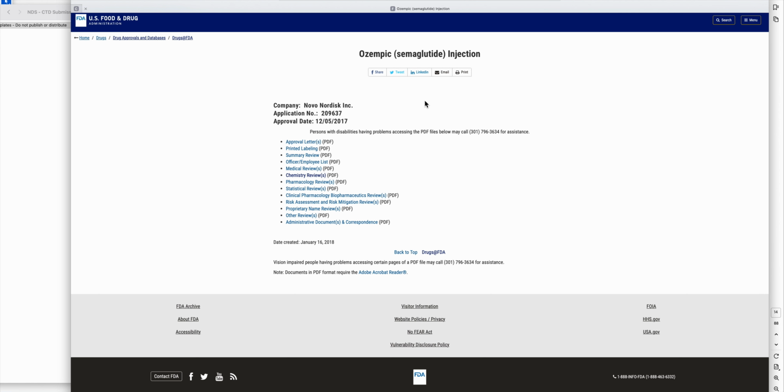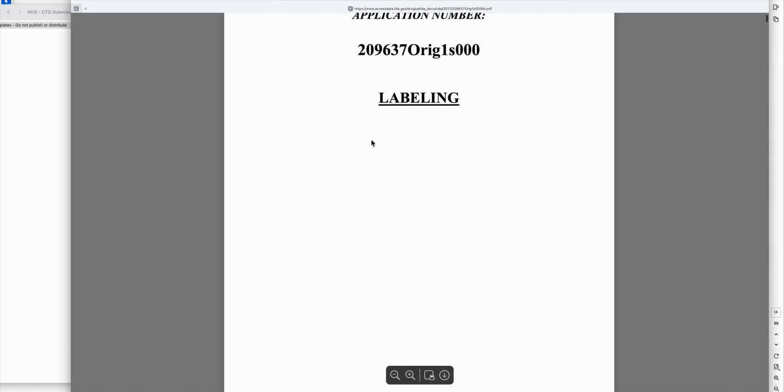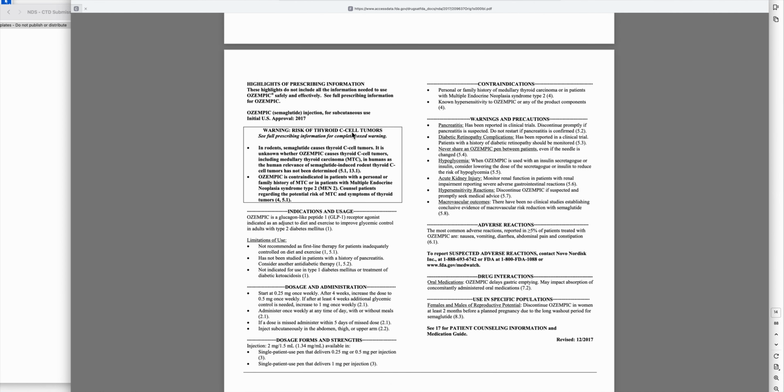What I did is that I went to Drugs at FDA. I went to the search engine and I searched for Ozempic. And then I ended up finding all of the information related to the approval of Ozempic. So now here I can look into the approval letter. I can access the printed labeling, because the printed label that you see here is the label that has been submitted through the new drug submission.